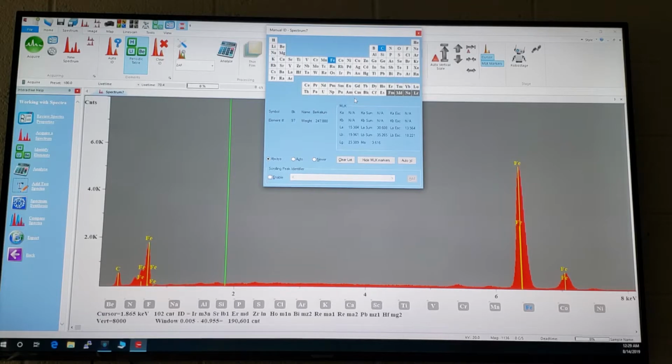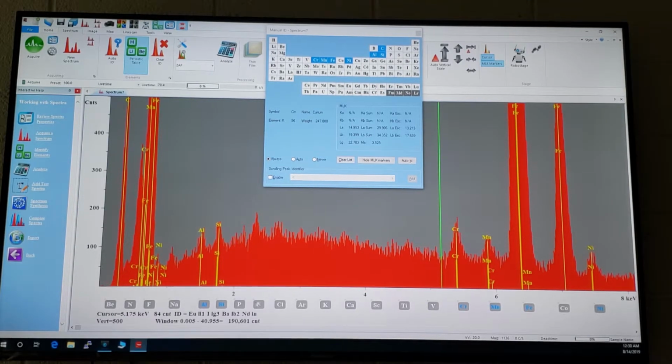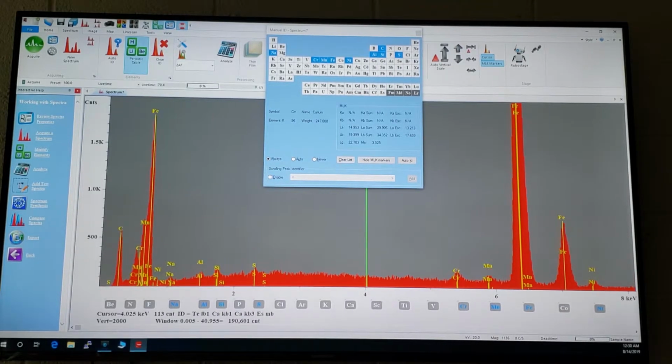I can go in and manually label, right? Also, if I decide to raise this spectra up, I can see some other peaks in here. So I can label chrome, manganese, nickel. I got some silica, some aluminum, some sulfur, some sodium, fingerprint, somebody's, right? So I got all sorts of elements in there.